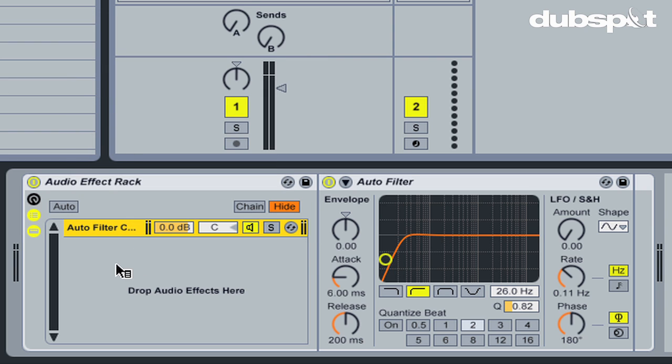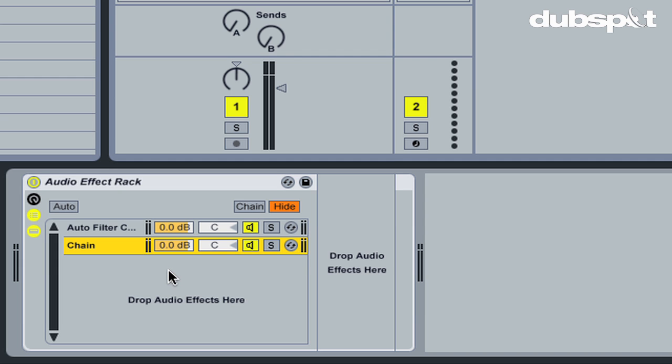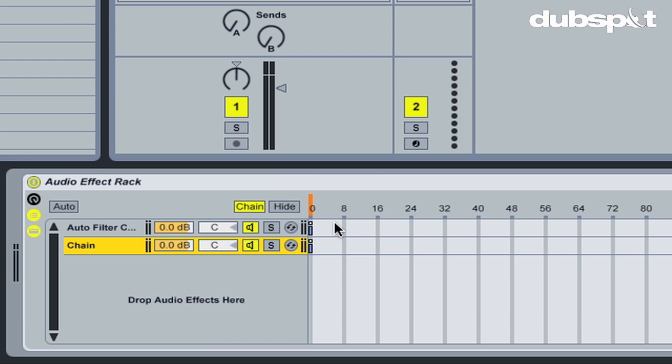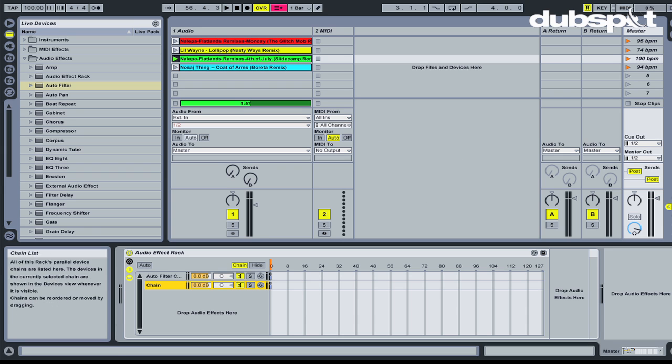All right? And then let's make a second chain, a chain that has nothing on it. So you just right click in the blank area down here and choose Create Chain. So now we have these two chains. This button here is the Show Chain Select Editor, and we can see here what we've got going on.